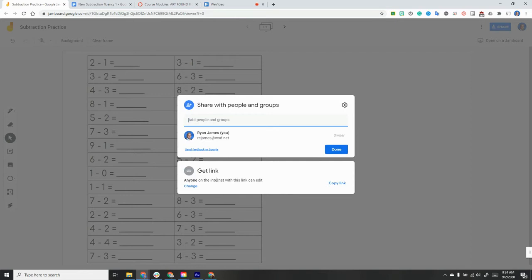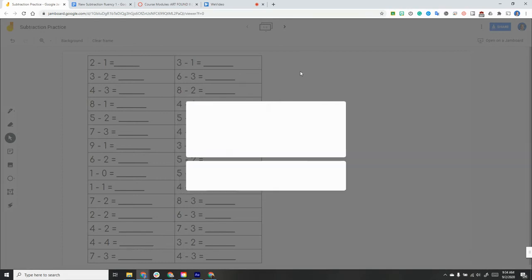Now, if I just copy this link and share it on my Canvas or Classroom or however I'm going to do this, if I do it that way, anyone who has that link can go in and edit it. And so you're going to have all your students working on that exact same one, and that is not what we want to have happen.